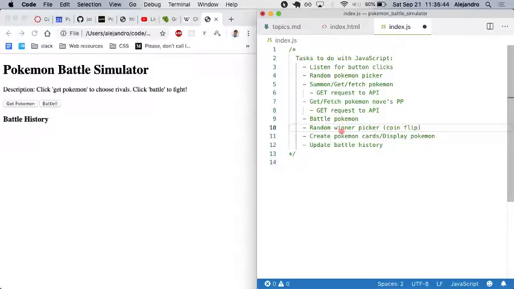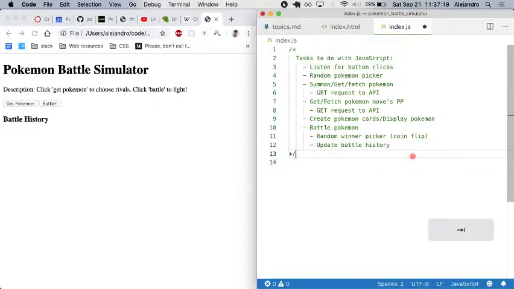We need to battle the Pokemon, and as a sub step of battling the Pokemon, you need to pick a random winner. Yeah, I'm not sure if I will do that nested. And here, the create Pokemon cards, display the Pokemon, I think should go right here. Right after you get the Pokemon, just display it. After that, then battle Pokemon. Yeah, I guess something like this.